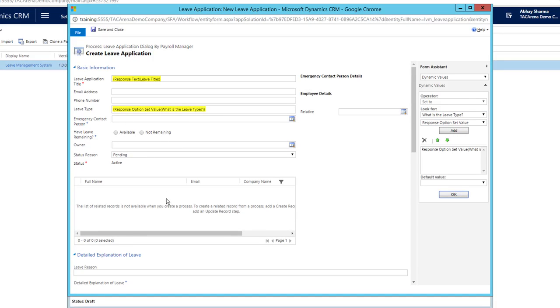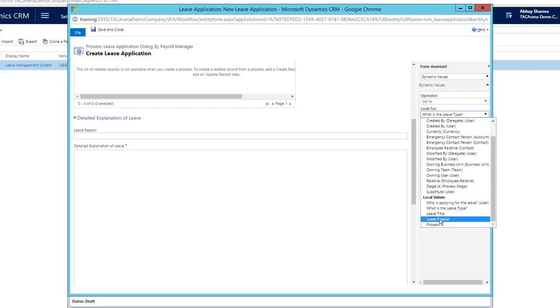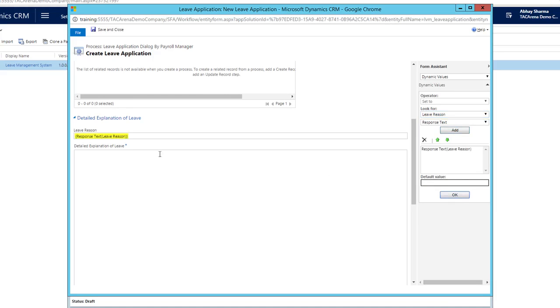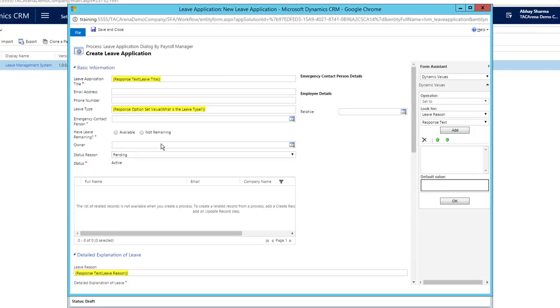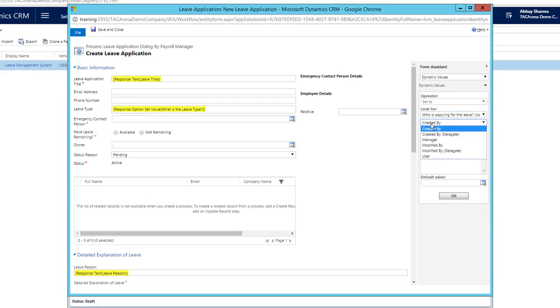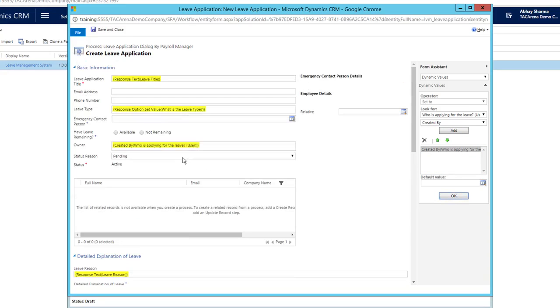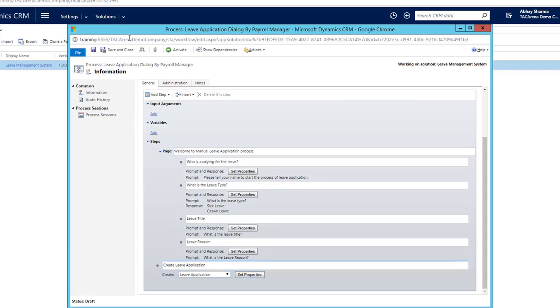And what was next? It was leave reason. So we go here and select leave reason, add here. So we have the owner. It is going to be who is applying the leave, created by, and click add, click OK. Okay, so if you have any other fields, you can define that as well. So let's click save and close.